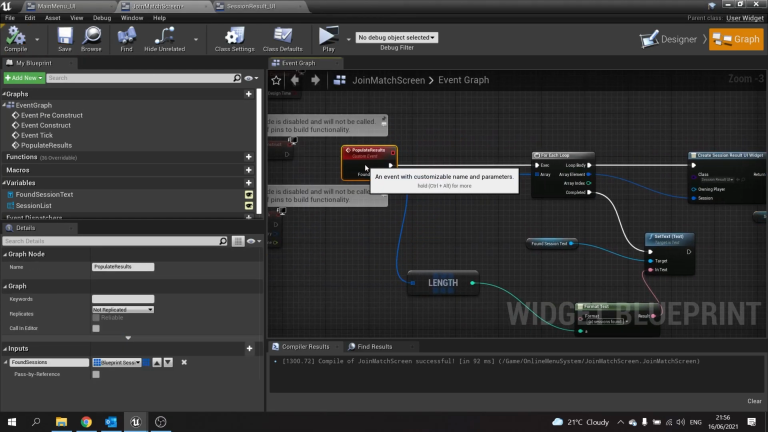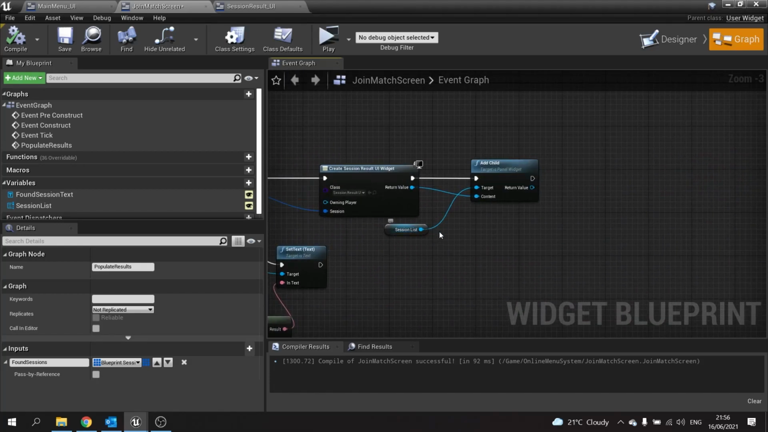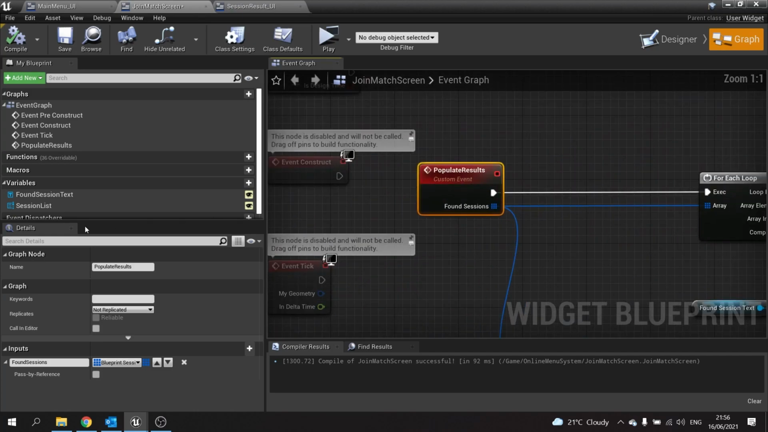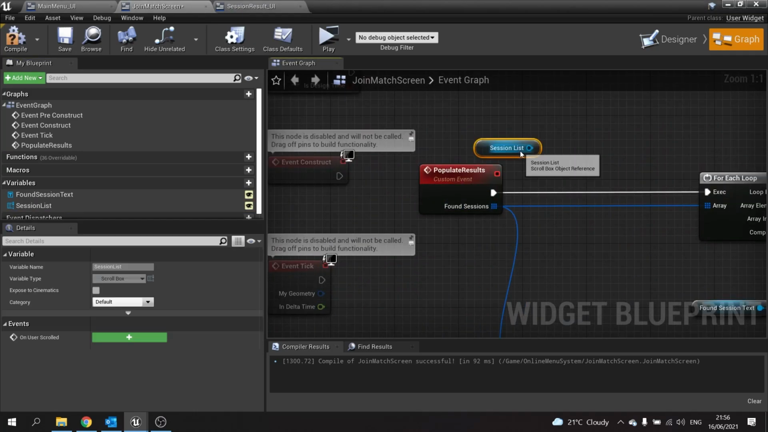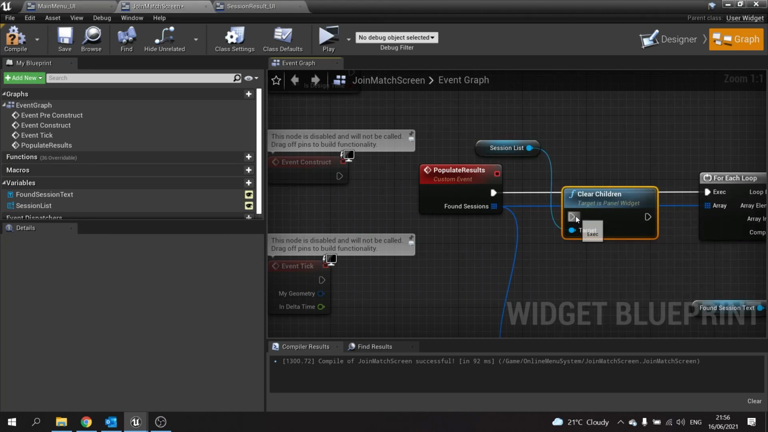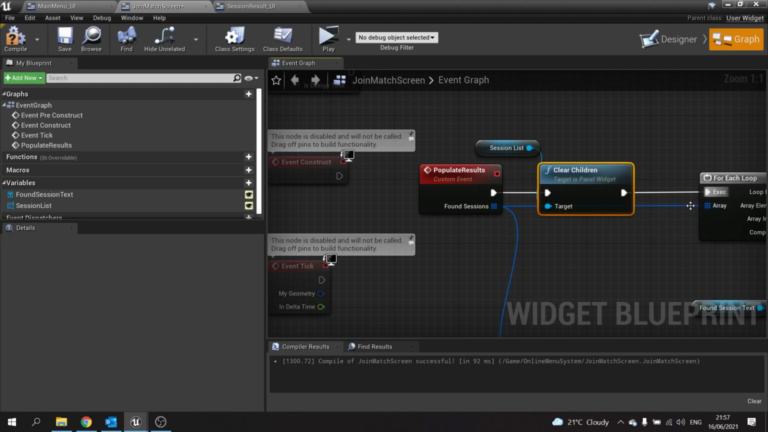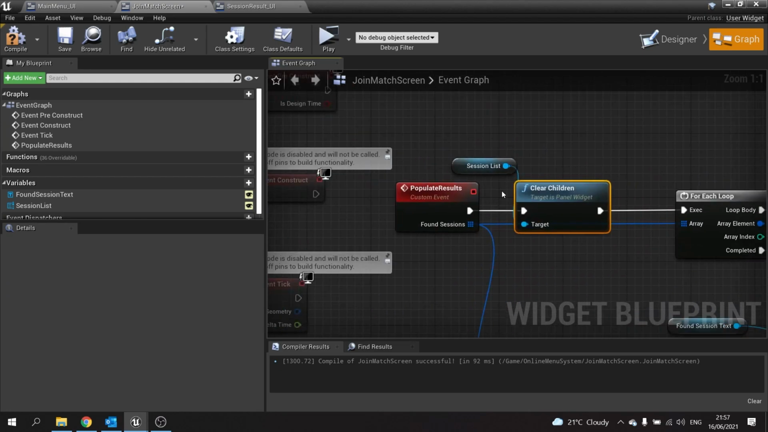Now, if you have the player hit the join match button again, what you want it to do is refresh this found sessions list. So what we're going to do here is make this session list clear itself. So take the session list out at the start of this and do clear children. And that'll wipe out anyone that's inside of there and make it an empty list again before it repopulates it for each one there. Compile and save. So that's all that done.